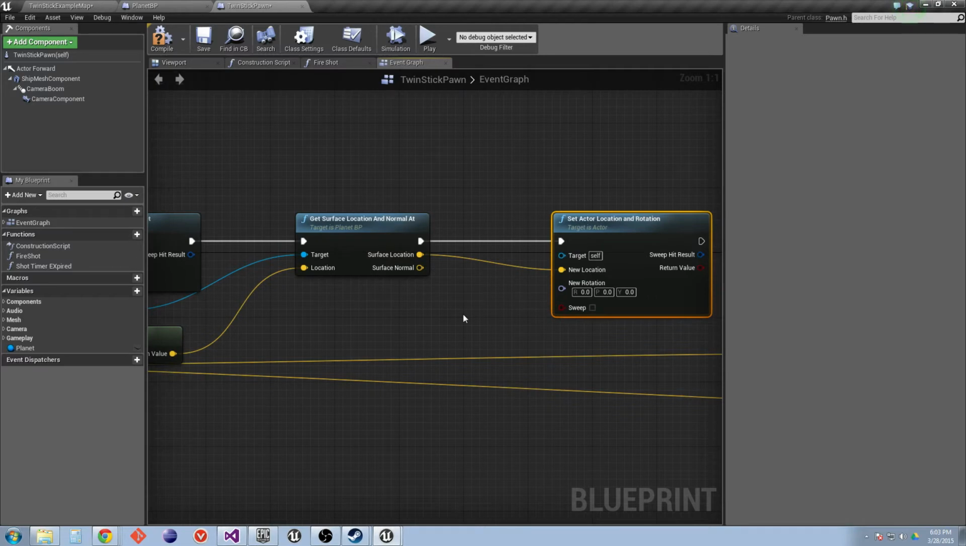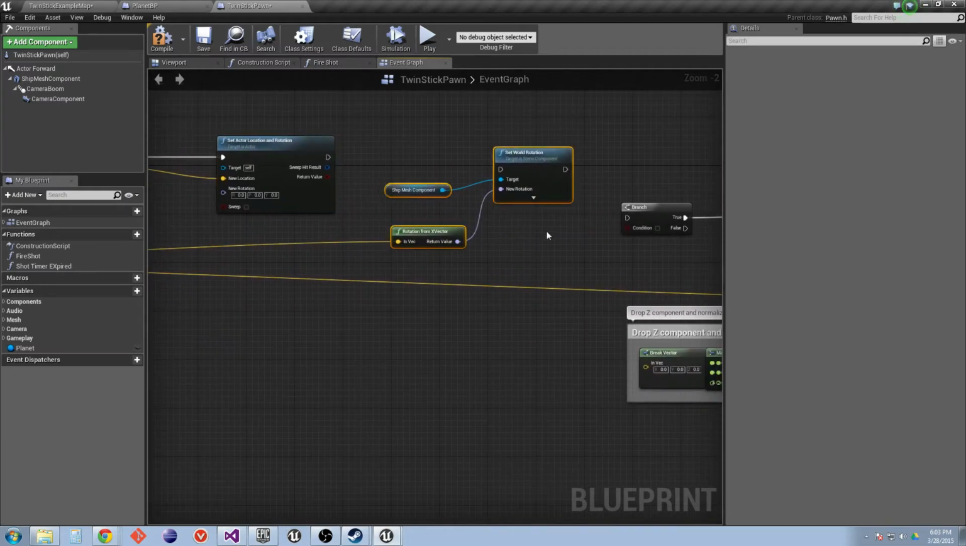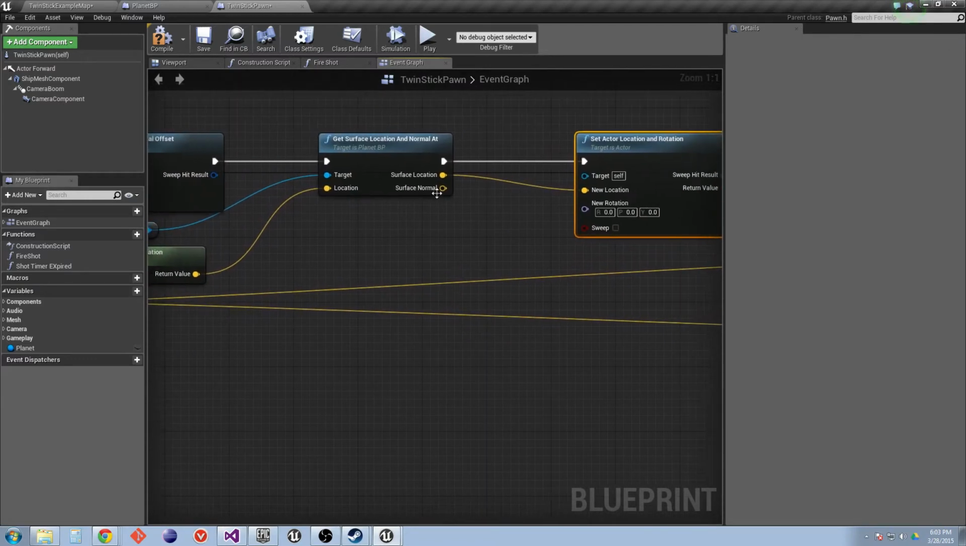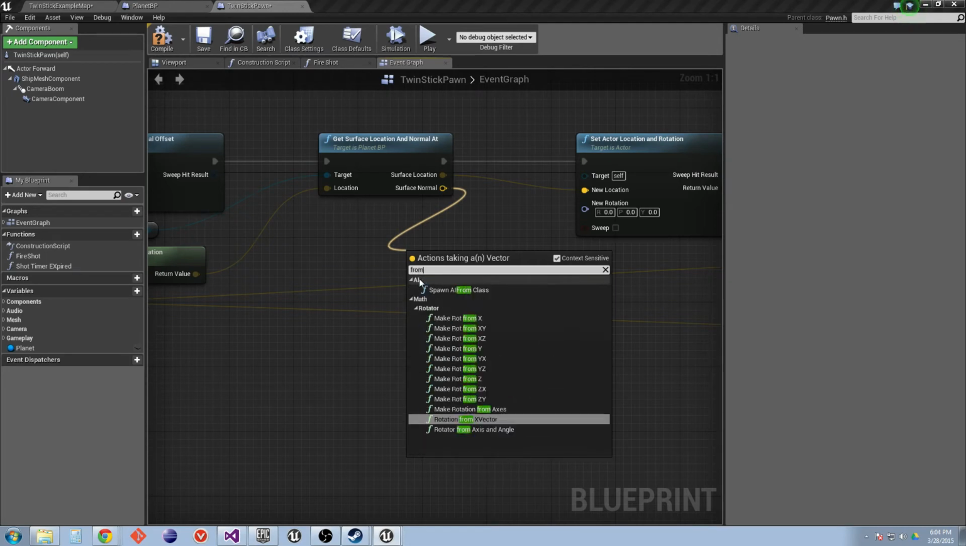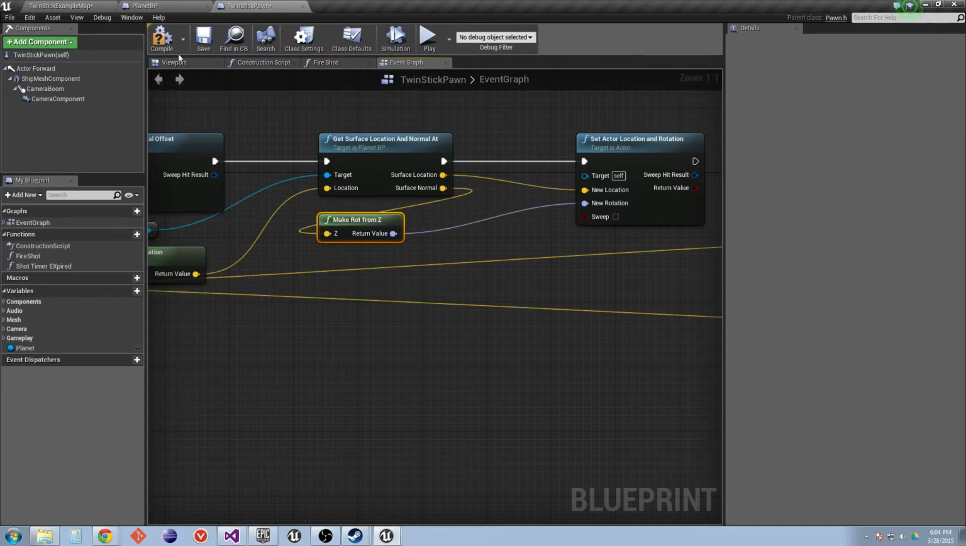Now we need to figure out what the rotation is. The rotation is actually maybe a little confusing at first, but hopefully it'll make sense. Basically, the surface normal is our new z. So we want to make a rotation in which the surface normal is our z. The simple way to do that is make rot from z, and we just plug this in, and voila, our guy will be sticking to the surface.